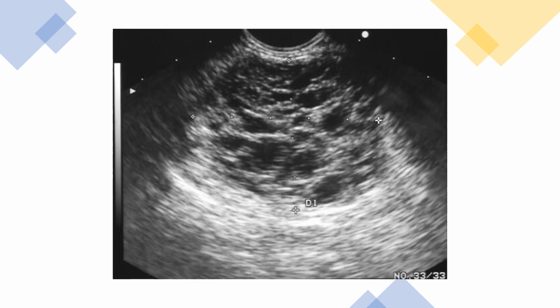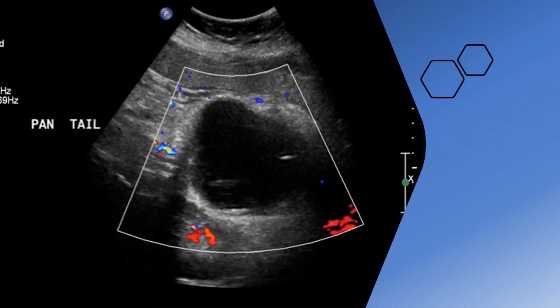Okay, so here we go. This is the picture of the mucinous cystadenoma, and you can see we've got a fairly well-defined border, and we've got lots of areas of cystic necrosis happening in there.